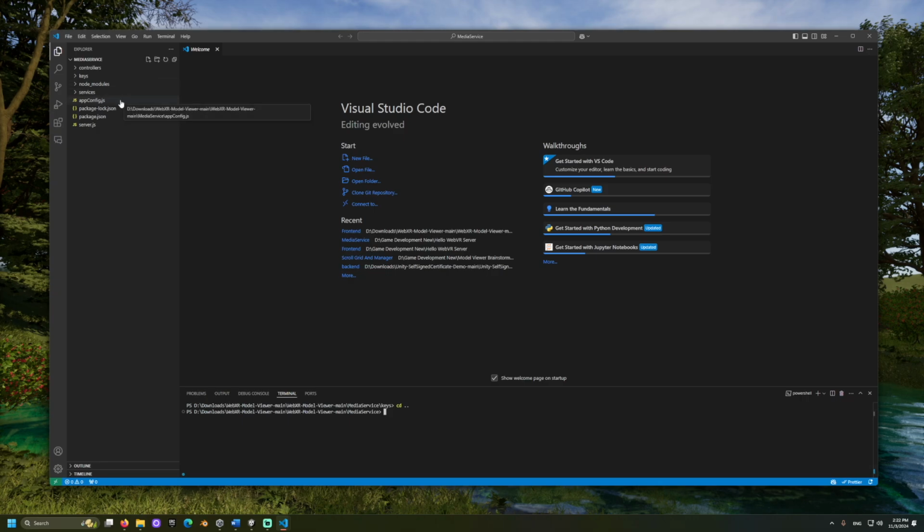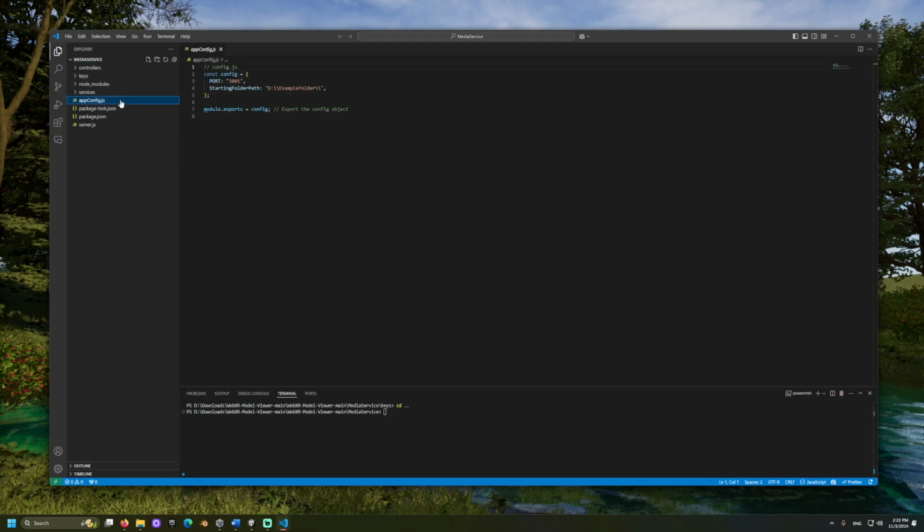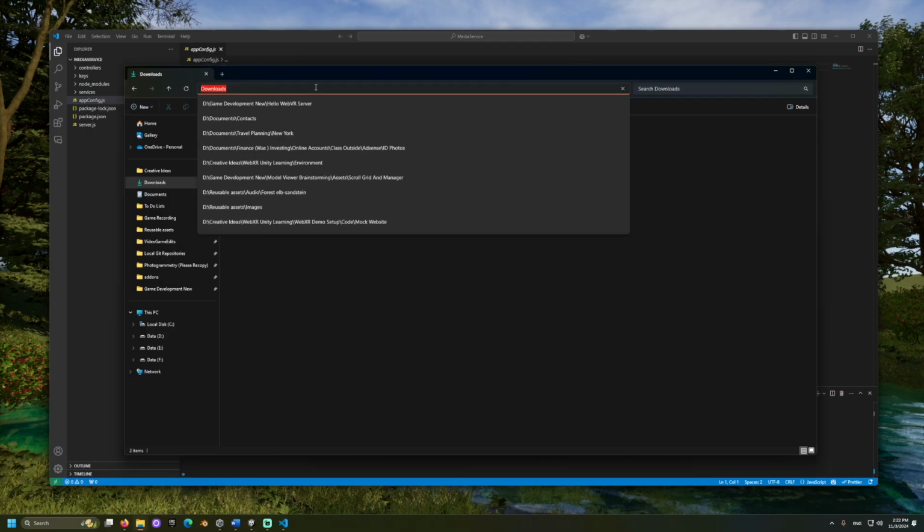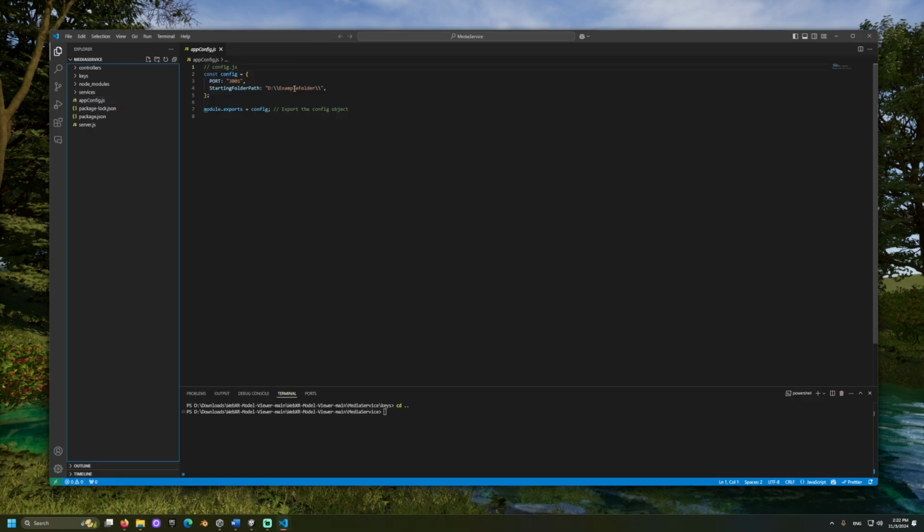Now, let's open the appconfig.js file for the media service, and make sure the port is what we want it to be, and that it matches what we had in the front end. Next, let's update the starting folder path. This will be the base folder, or the folder that the Explorer will be able to see, as well as any folders inside of it. I'll set this to the downloads folder for our demonstration.